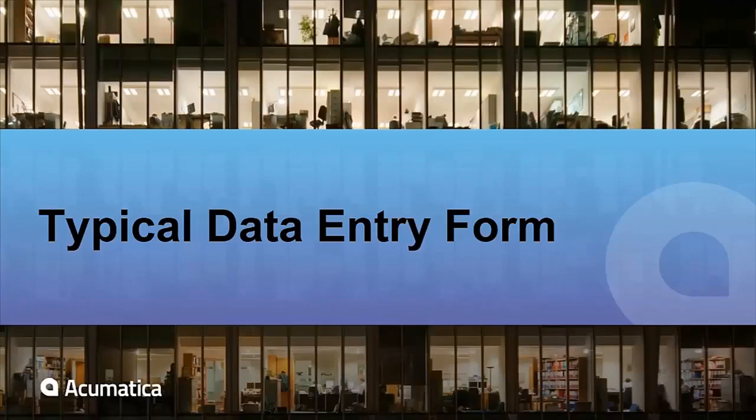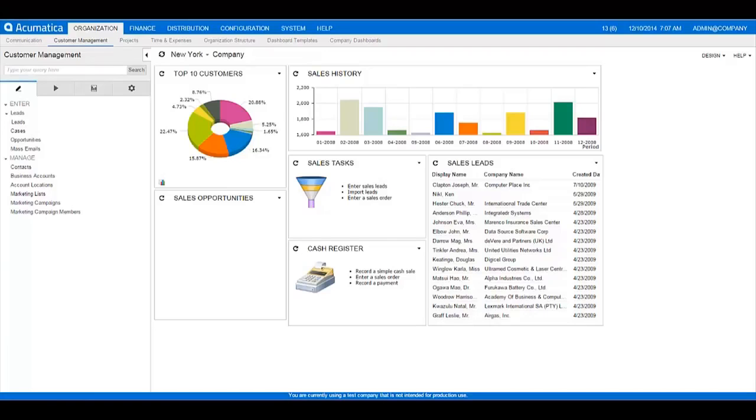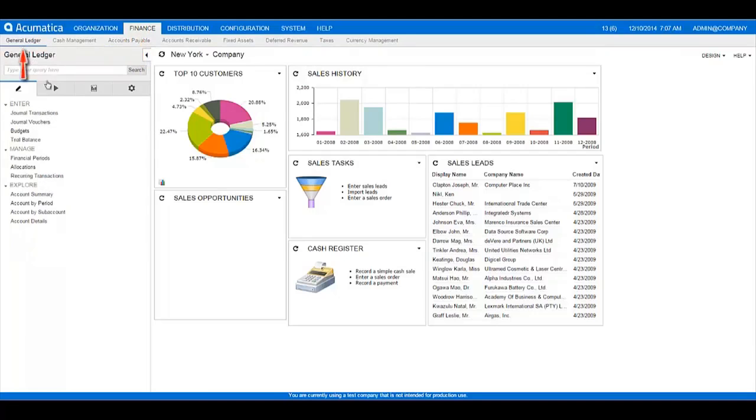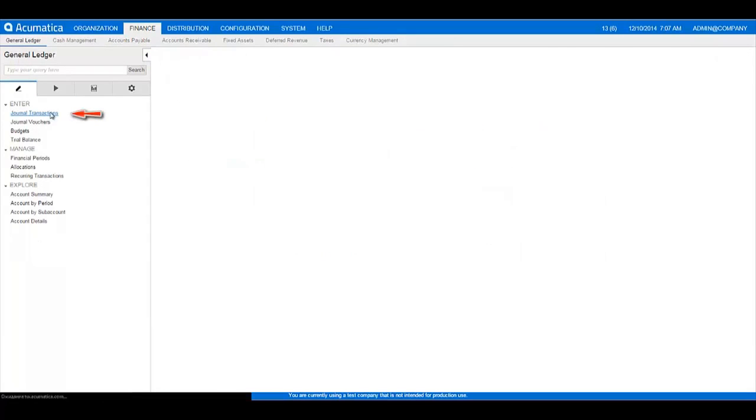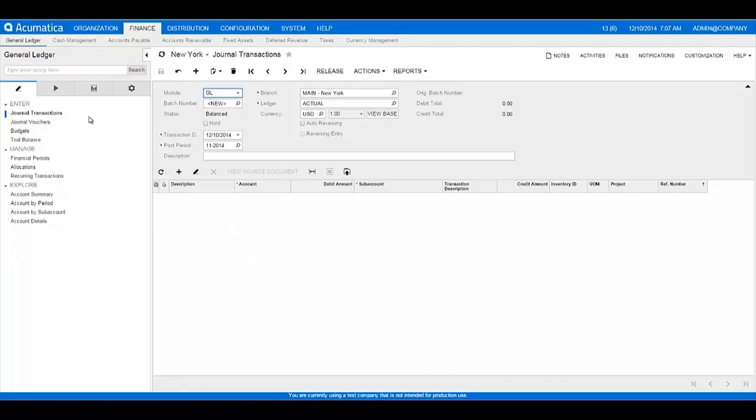Typical data entry form. We will demonstrate how to work with an Acumatica ERP form from the General Ledger module as an example. Click Finance, General Ledger, and the Work Area tab. Select Journal Transactions. Journal Transactions is a typical data entry form in Acumatica. Data entry forms are used for input of documents such as journal entries, sales orders, and payments.